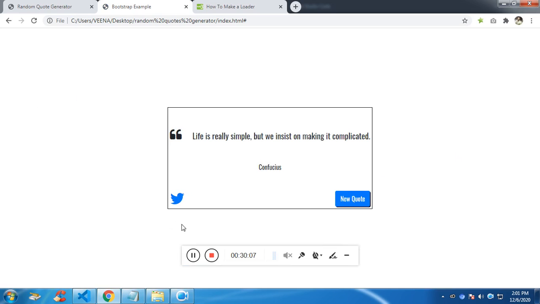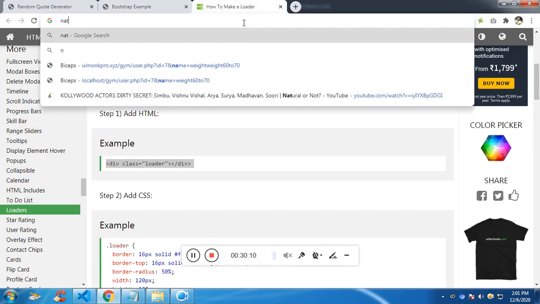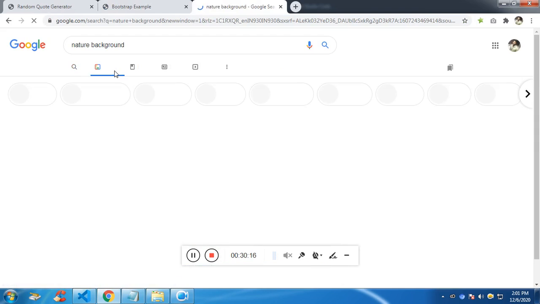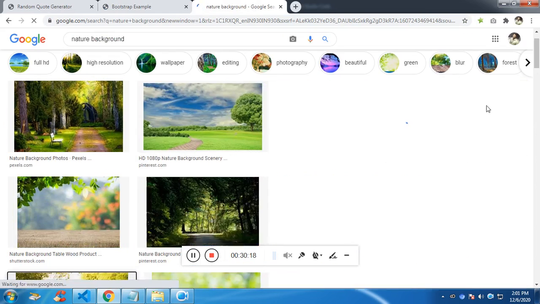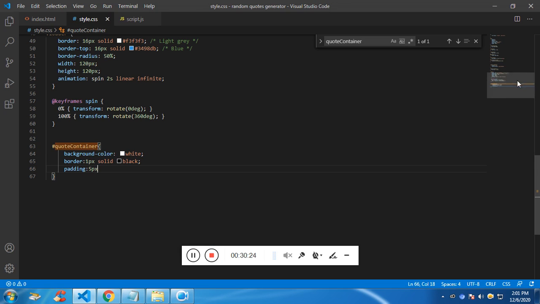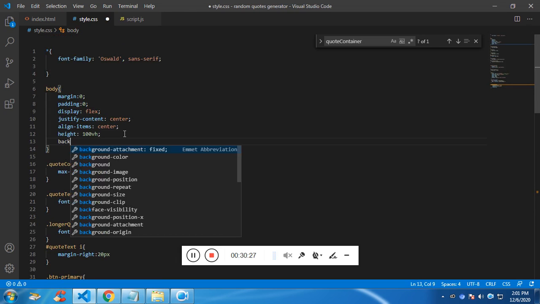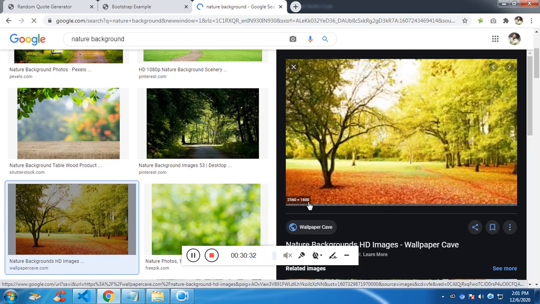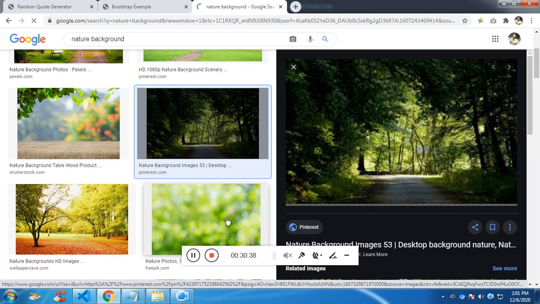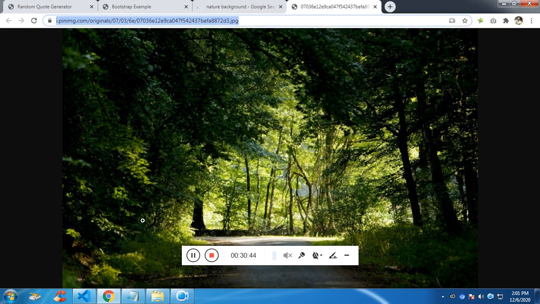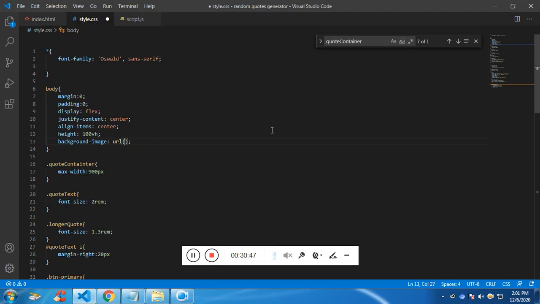So we'll add a background image. Let's choose a background picture. We'll give this image to the body, get into the body, background image URL. You just have to pass the URL. It's still loading. If you see, I think this would be nice. Click on it, get the URL and paste it inside.